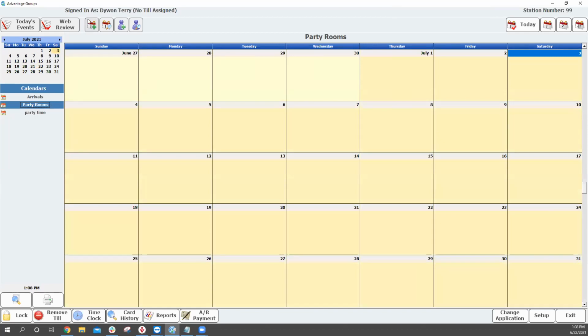Now, I have this calendar here, so let's talk about what these options are up here. Today's event is just going to show you what today's events are. Now, every once in a while you may come in and see that your web review has turned orange. If it's orange, that means someone has gone online and booked a party and paid a deposit, and the software is letting you know, hey, someone just spent money at your facility.